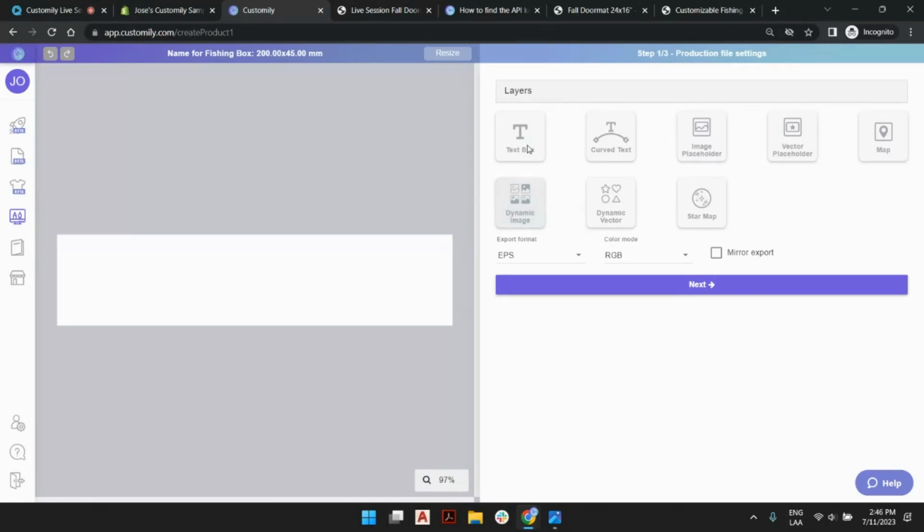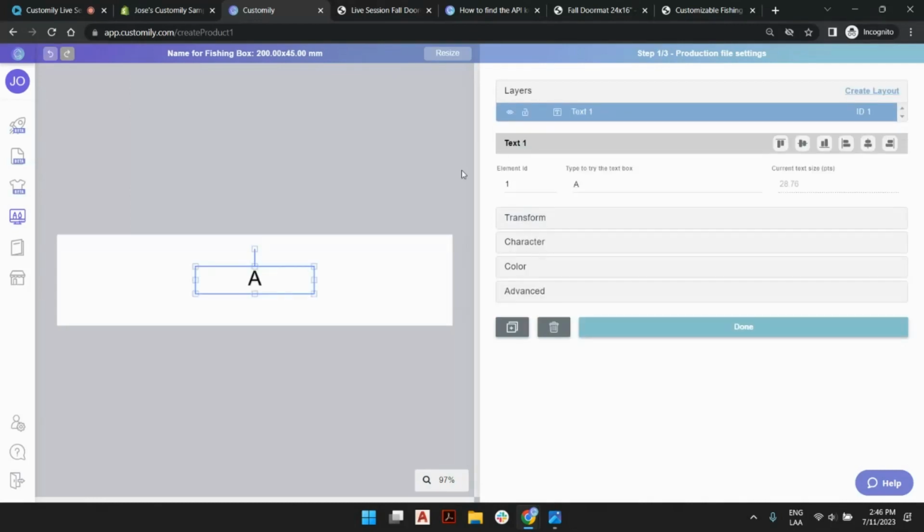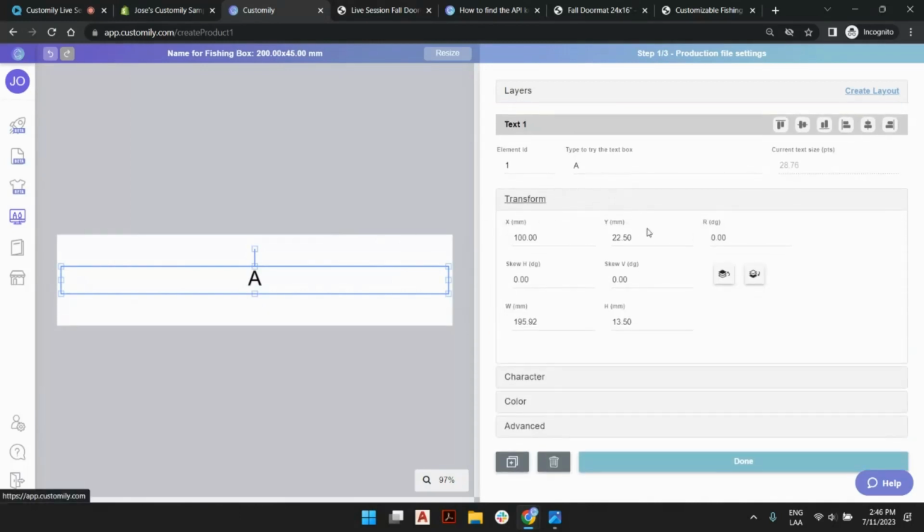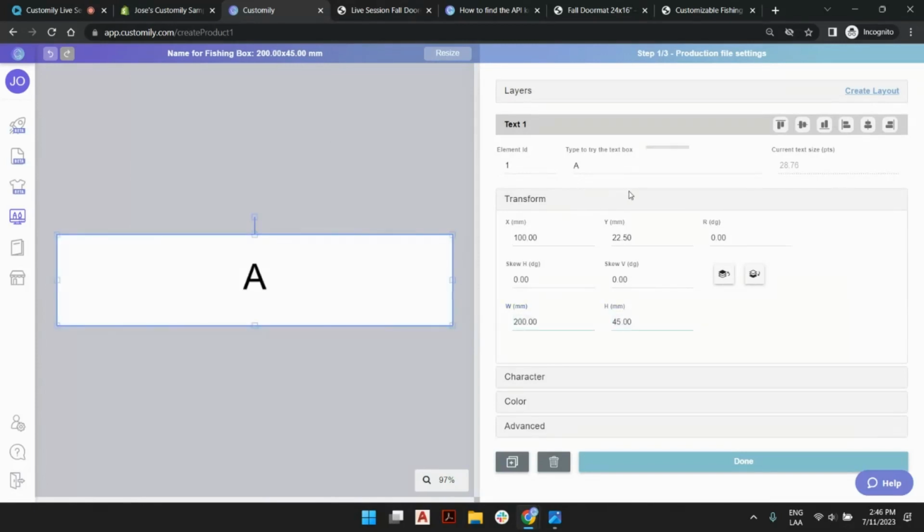Now, I'm going to create a text box. Remember, my goal is not to go too far. I'm going to resize this box so it prints all around. I can go faster by clicking on the transform tab here, and for example, typing in exactly the dimensions that I want for this box.